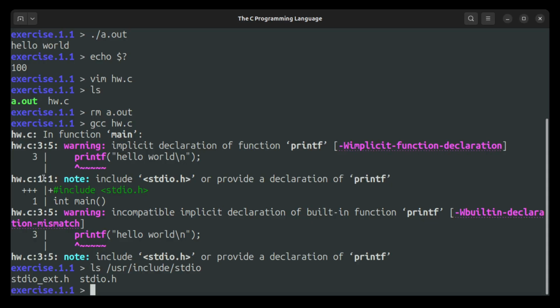The compiler also gives us a note, and it is saying include stdio.h to provide a declaration of printf. It's showing us here even what exactly we should include. This is like a patch line. It tells us to put this line above int main. Or, of course, we can provide a declaration of printf. Let's go ahead and try to do that.